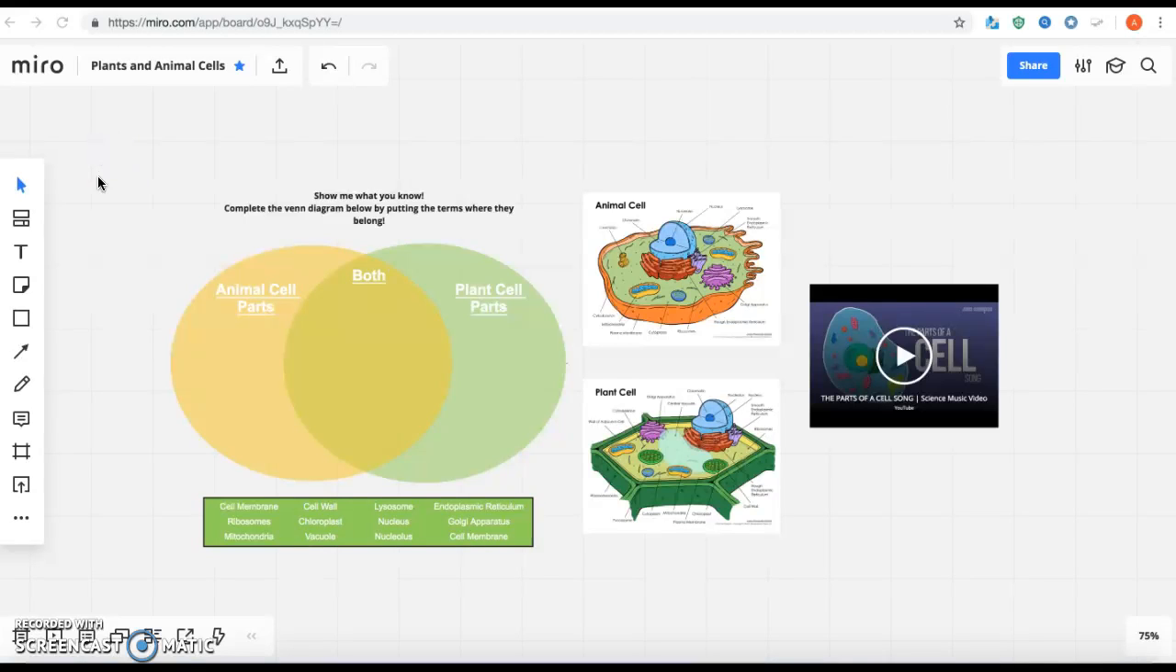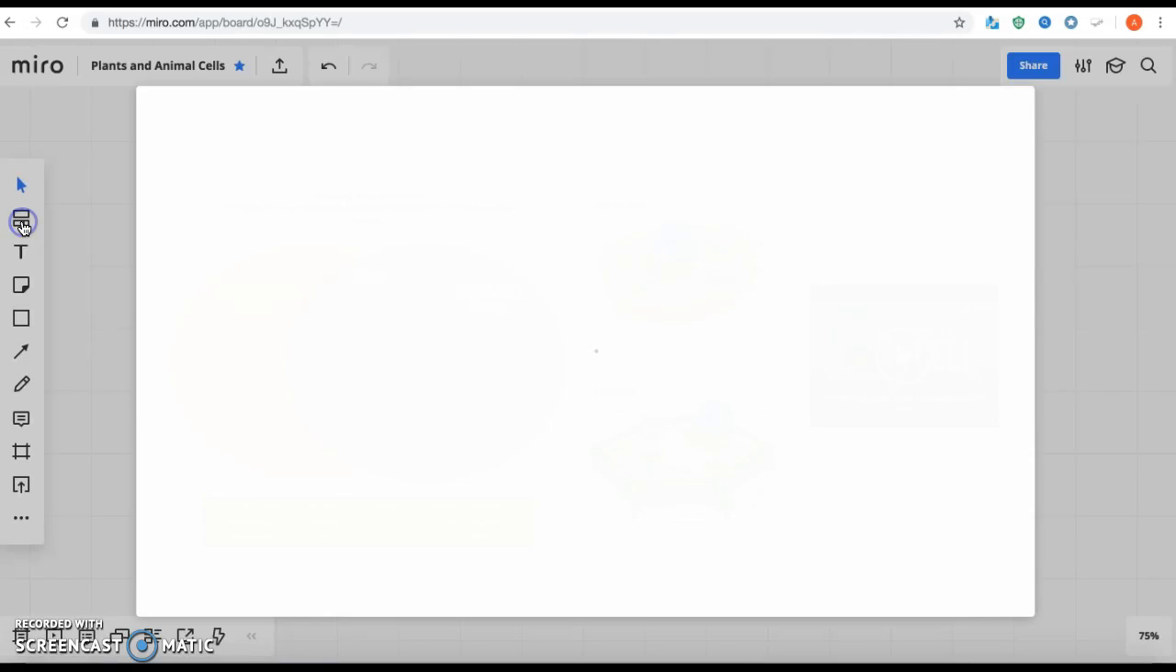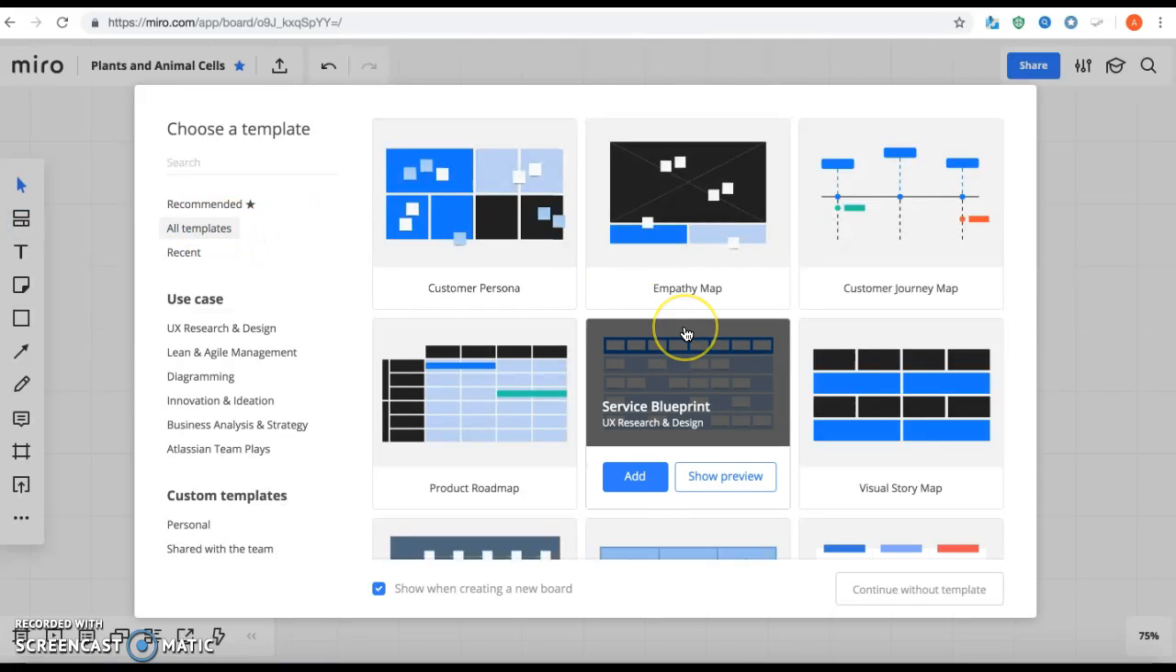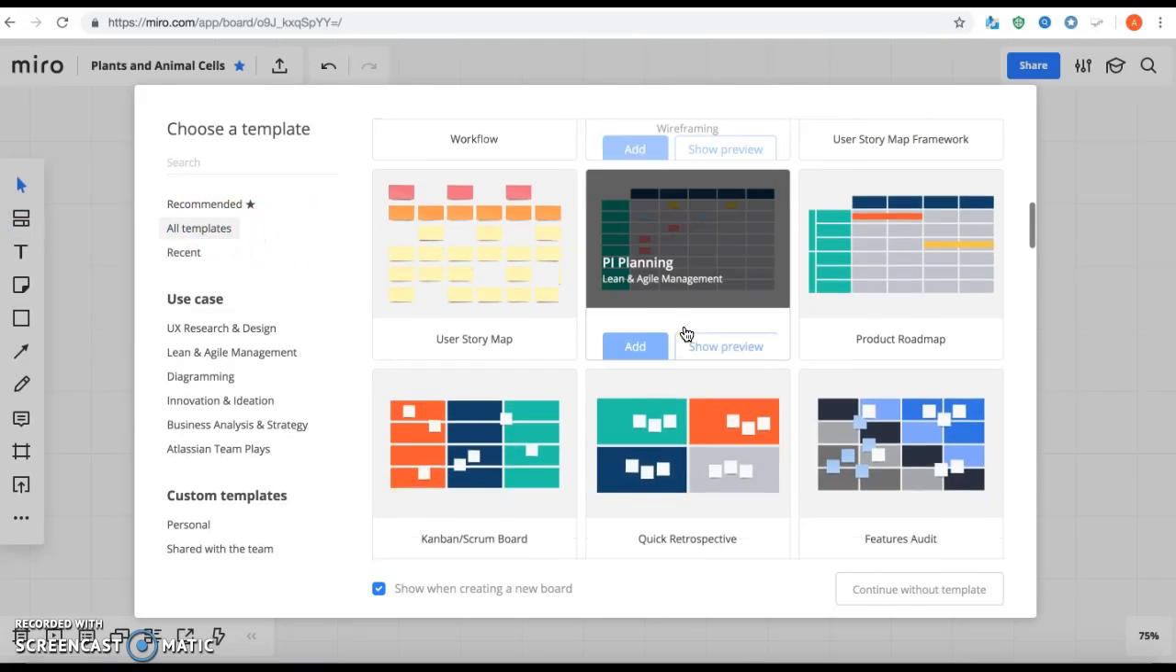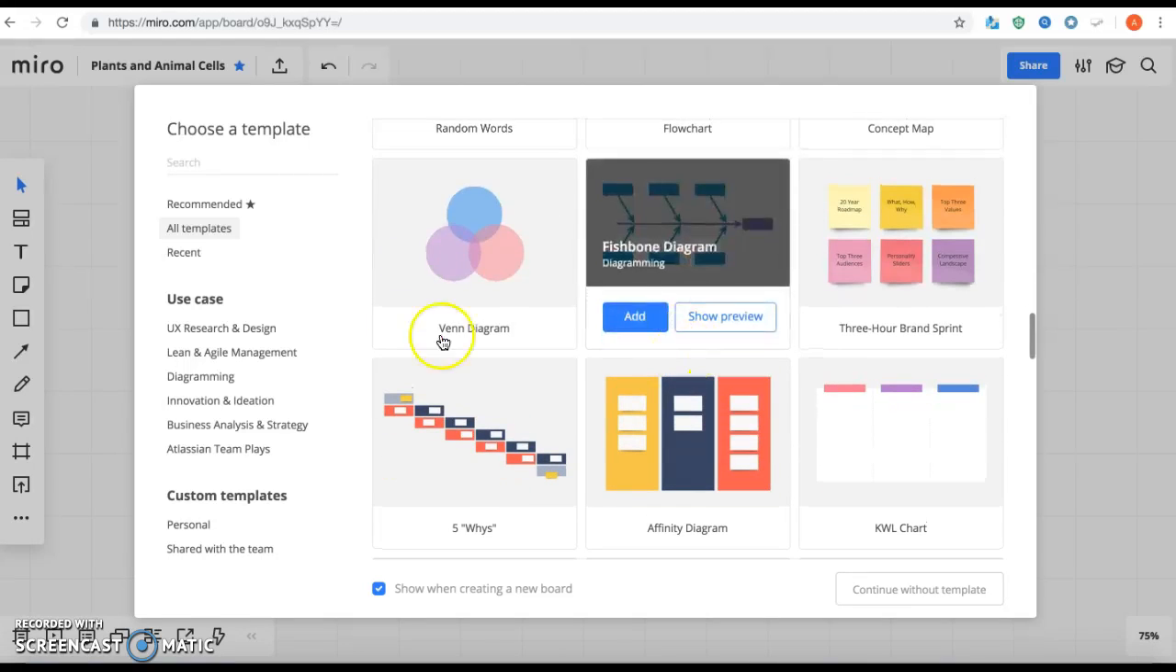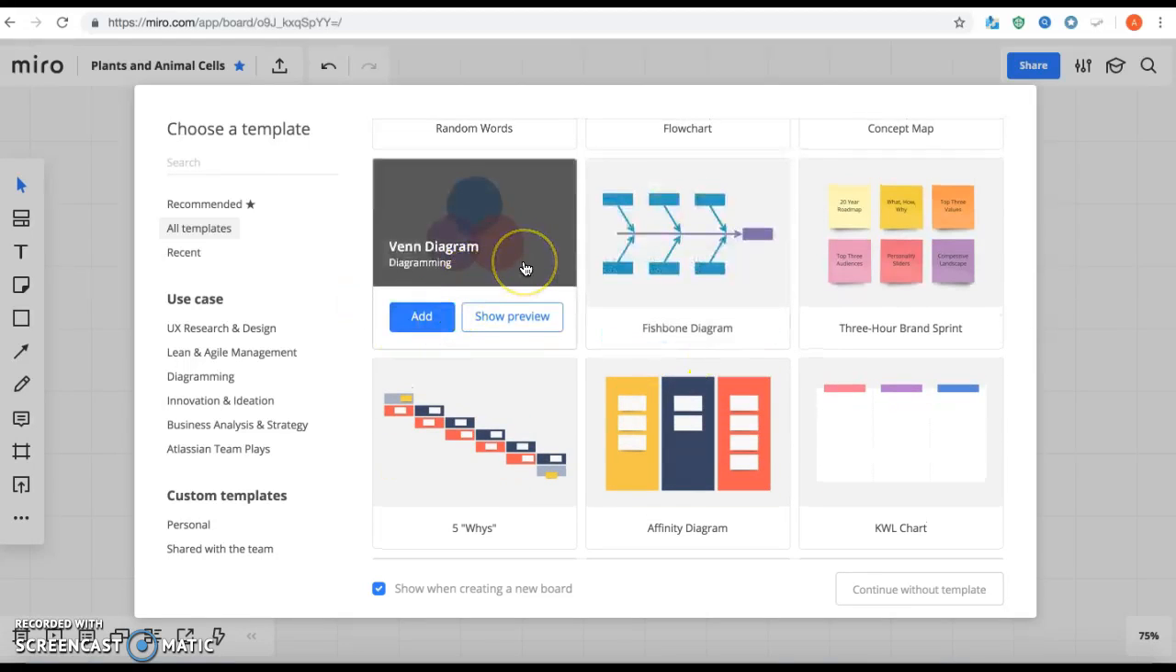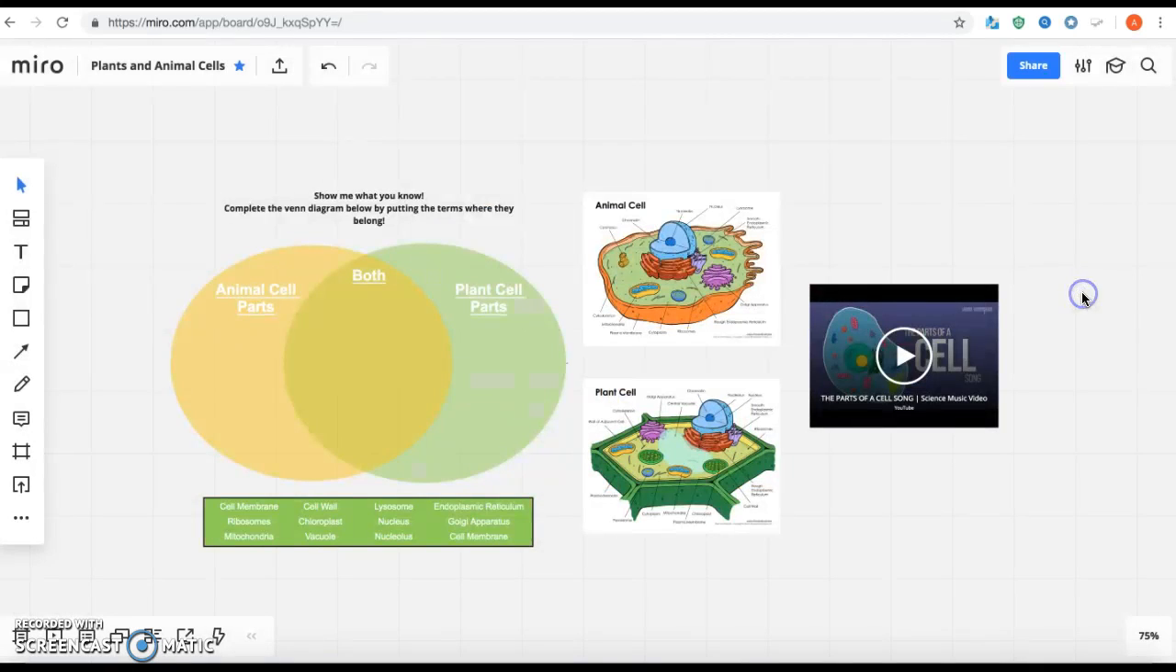Hi class, I did my interactive whiteboard on my room. I chose to stick to plant and animal cells. So the first thing I did was I went to templates and I chose all templates. And I scrolled down until I found the Venn diagram and I chose to add that. Since I only needed two, I took the third bubble out and just added my plant and animal cell.